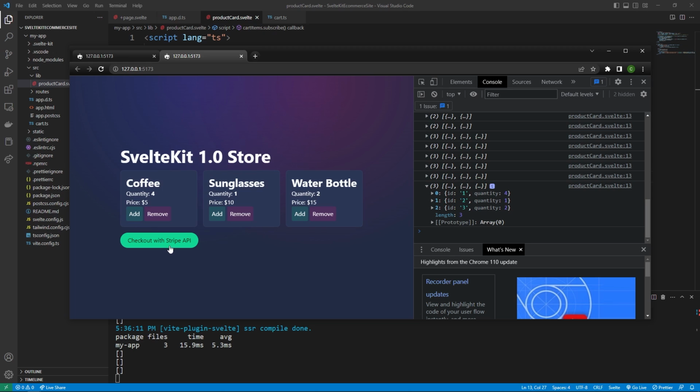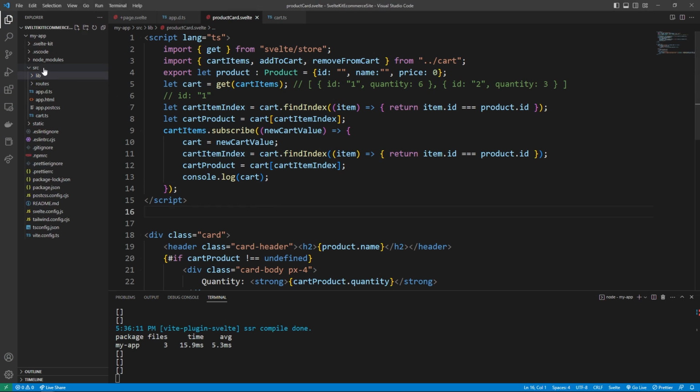Now we can work on creating the checkout with Stripe API route. So with SvelteKit, it actually has its own server-side route that we can use for things like API calls. To make routes in your API, we go into the source folder, then we go into the routes folder, and then we make a folder called API. Inside of this API, it's expecting different folders for different routes.